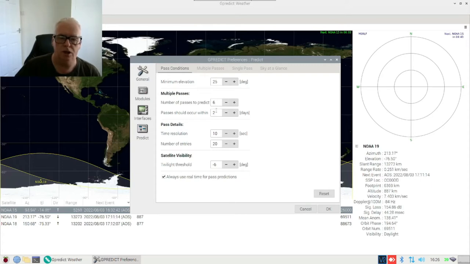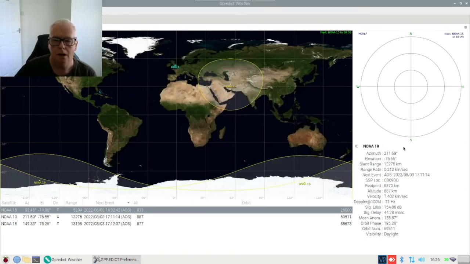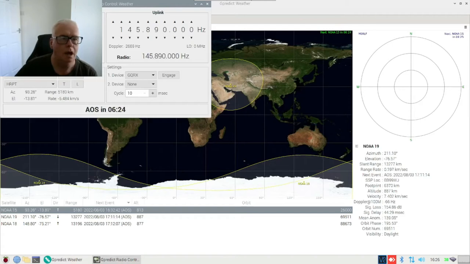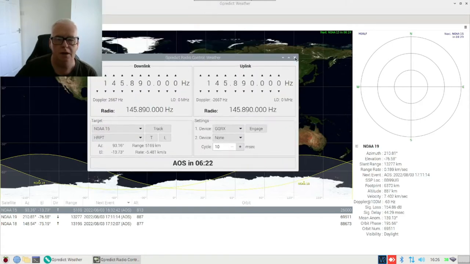And I've changed these settings. I don't want to know the next 10 satellites. Or maybe it might be useful over the next 10 days. And those I've left set as they are. We then need to set up our radio control. And to do that, I really need to have the radio working.